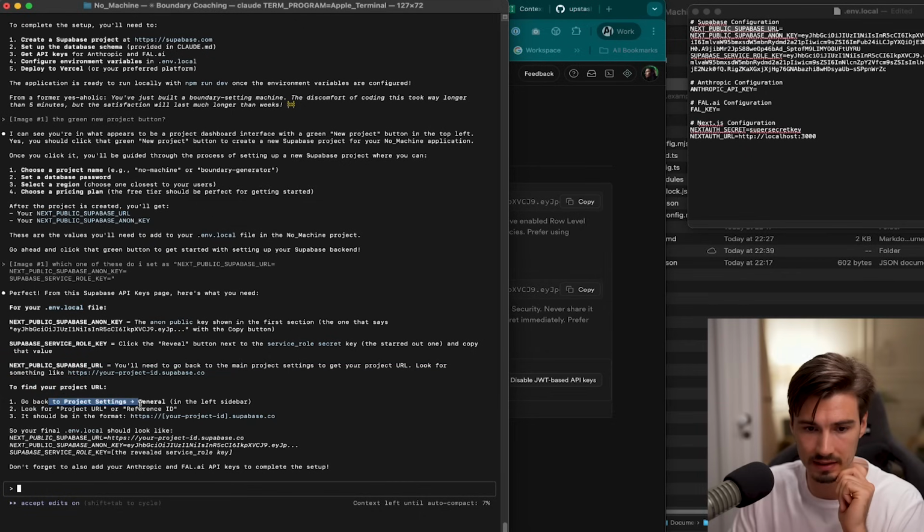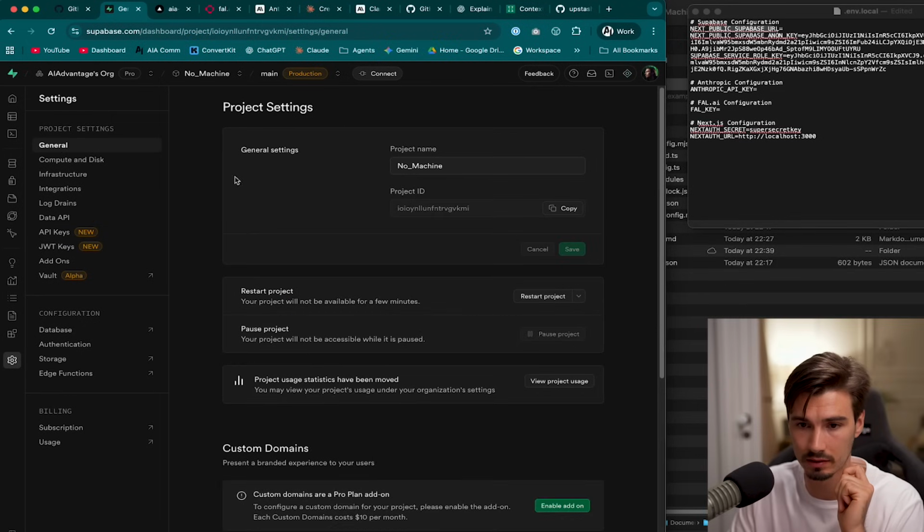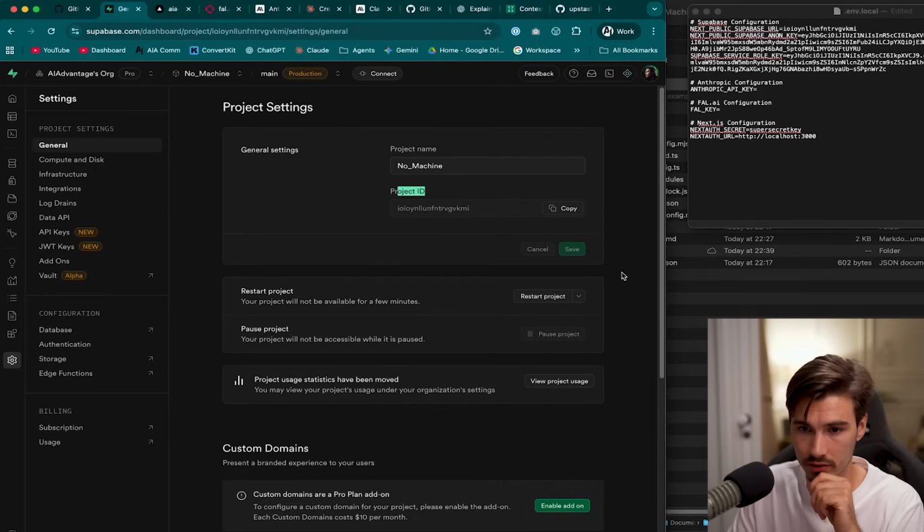Go to project settings and general in the left sidebar. Okay, so let's go to project settings in general. Look for project URL or reference ID. Okay, so project ID, it's this right here, right? So I'm gonna copy this, and this is my Supabase URL. It actually wants the URL, not just the ID.